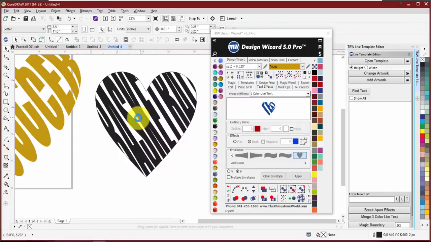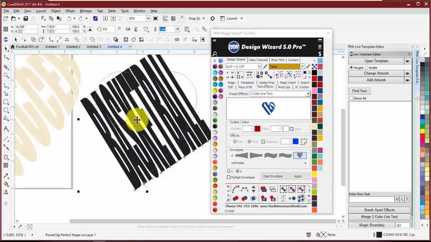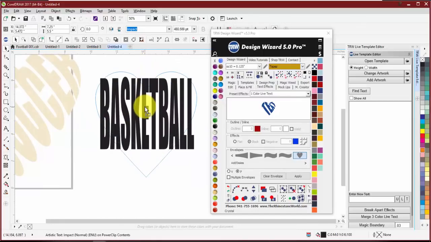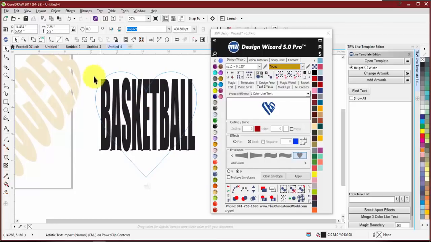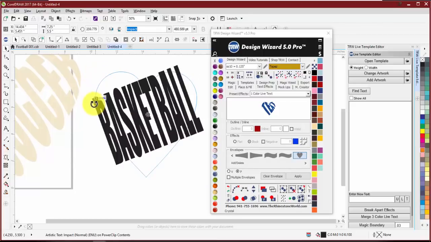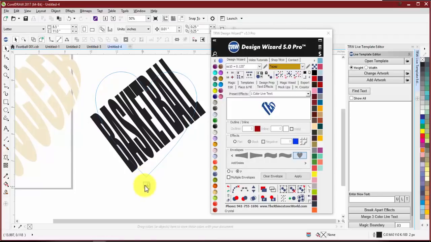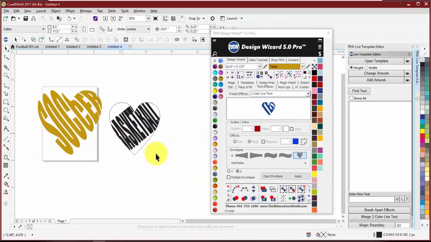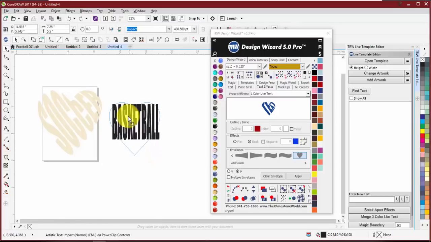Hit edit. Yeah, and it's still going to be a little bit hard to read. Let's try it. Yeah, it's still going to be a little bit hard. But the power clip can do that, but it's not going to necessarily fill it like the envelope shape would.